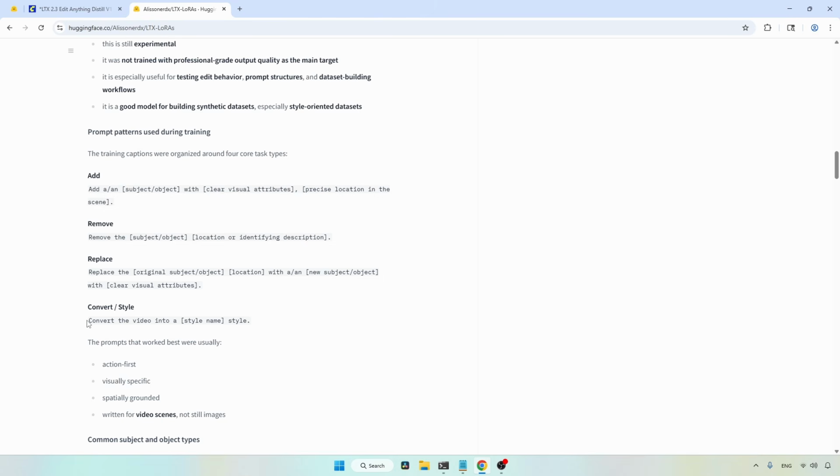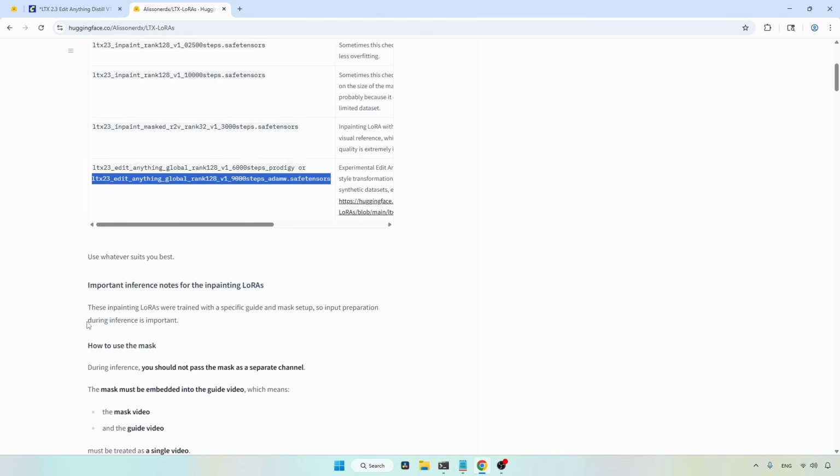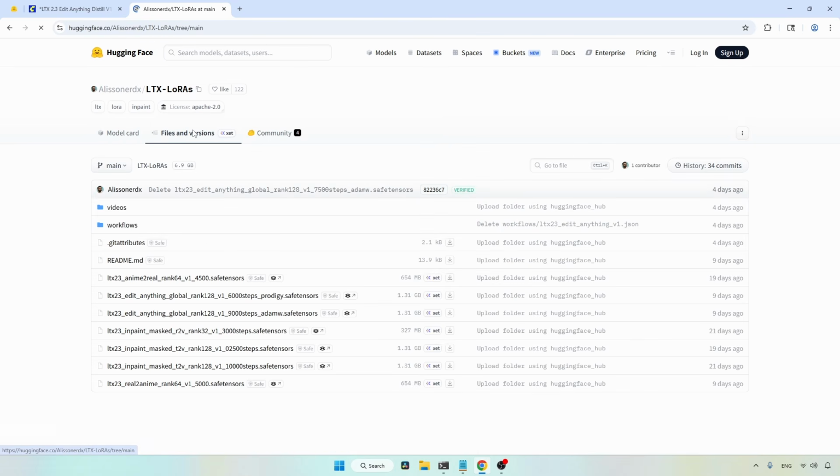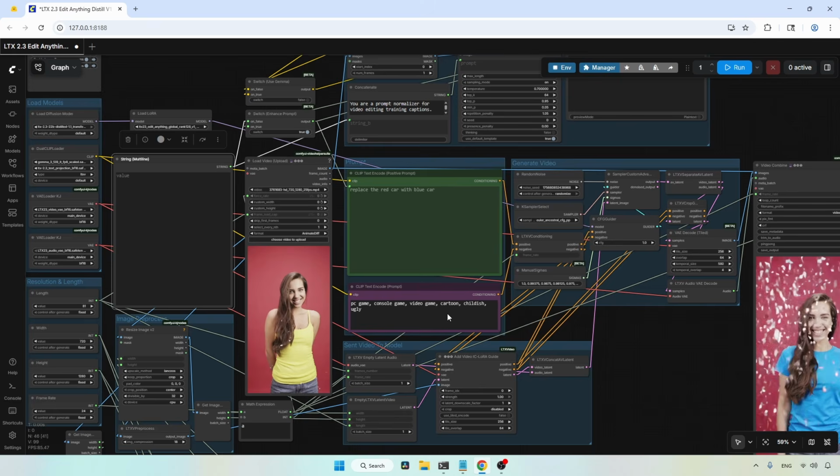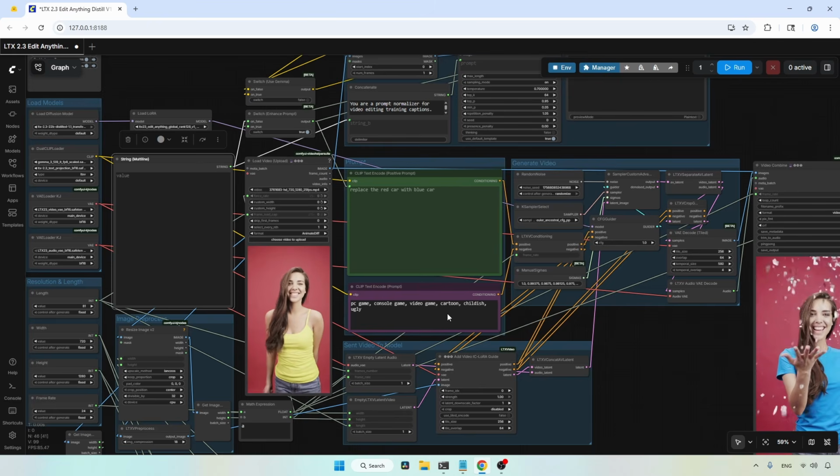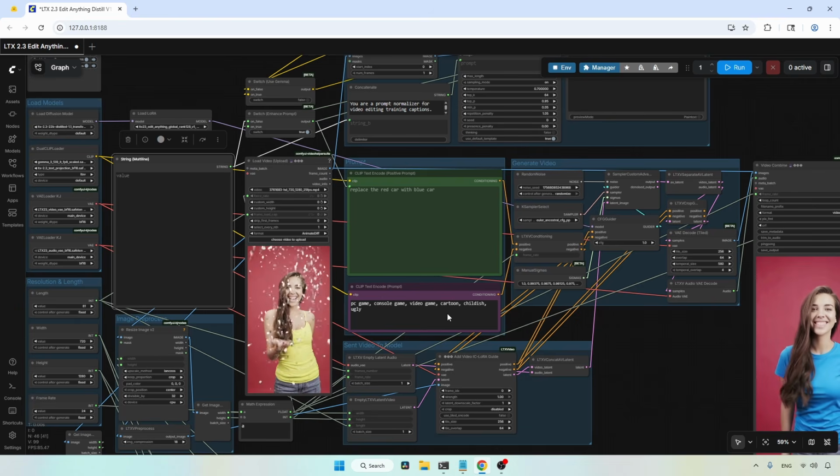Now, regarding downloading the Lora, let's scroll up and click on Files and Versions. Here is the Lora that I will be using, LTX 2.3 Edit Anything Global, Rank 128 v1 9000 steps AdamW. Use the download button to get the Lora and place it inside the loras folder of ComfyUI. Now, let's switch over to ComfyUI. So, I have already set up a workflow here, which you can download from the description.